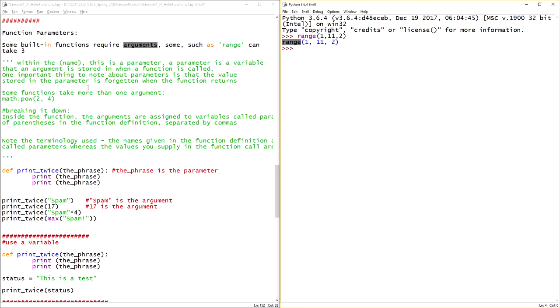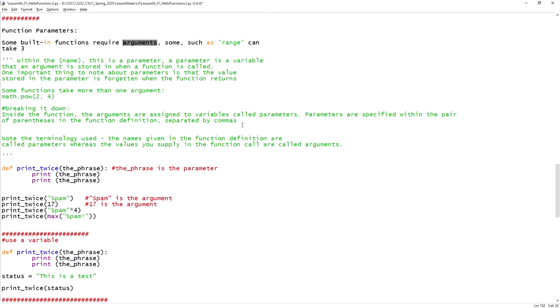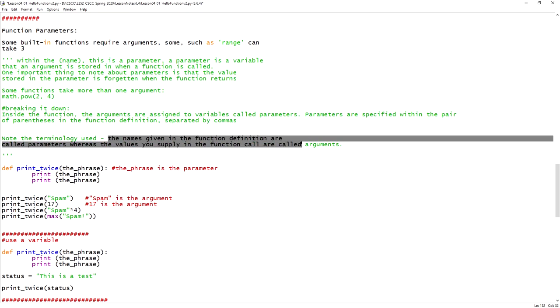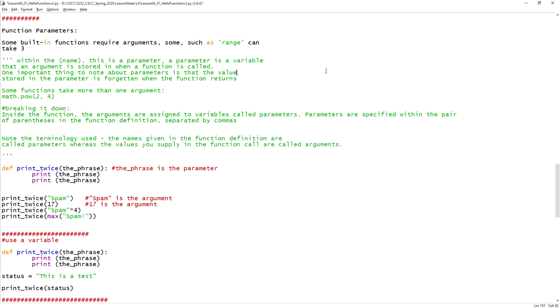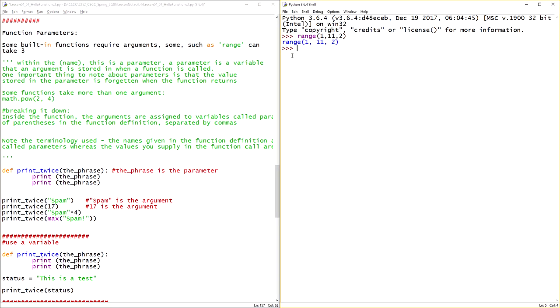So let's break it down a little further. Inside the function, the arguments are assigned to a variable called parameters, and they're defined within the parentheses of the function definition, separated by commas, what we just discussed. Note the terminology. The names given in the function definition are called parameters, whereas the values you supply to the function are called arguments. Moderately confusing, but just think of the range function. Hopefully that clears it up for you.